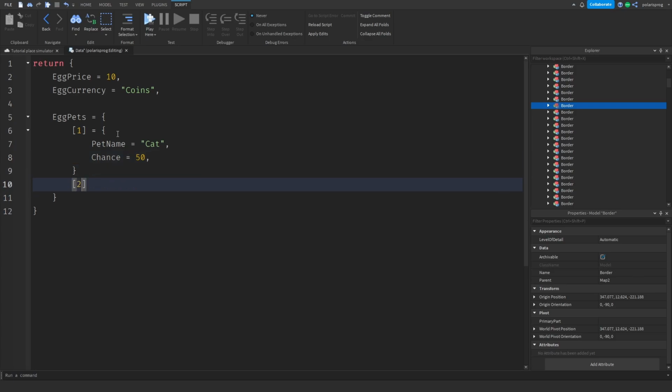And I'm going to have another pet, and this one also, make sure to add a comma at the end of this so that it doesn't error. Going to do the same thing here. So make sure that these numbers add up to 100%. So 50 plus 50 is equal to 100, and then stop. If you have 4 pets, make sure that the total adds up to 100.